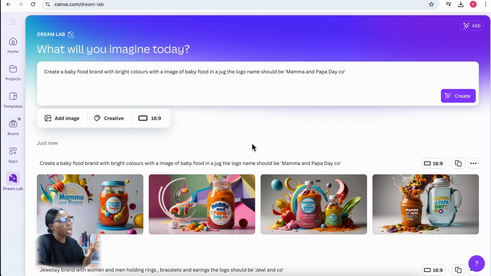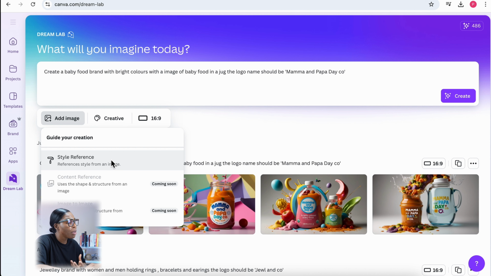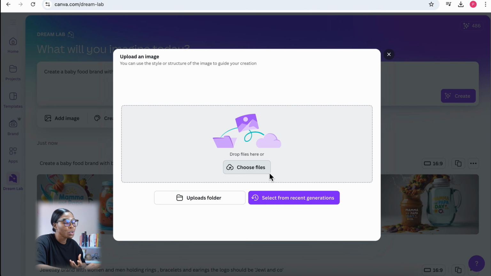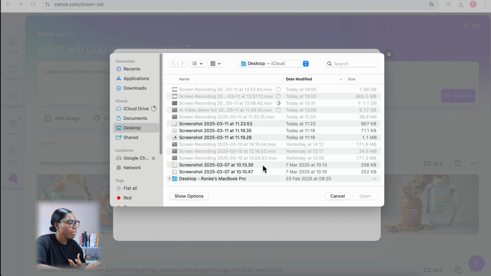So next thing I want to show you guys is that you can also add images into this. So I'm going to actually upload an image. So say for example, you are a business and you have an image that you already have and you want it to just create products or designs on the back of that image. So I'm going to basically use a watch that I've uploaded, and I'm going to show you how it can do that. So I'm going to click on add image. When I click on add image, I can then say its style preference, and then I can choose what that image is. So I'm going to pick up an image.